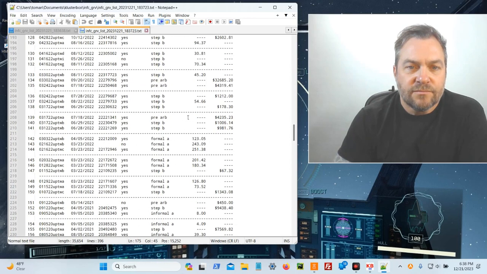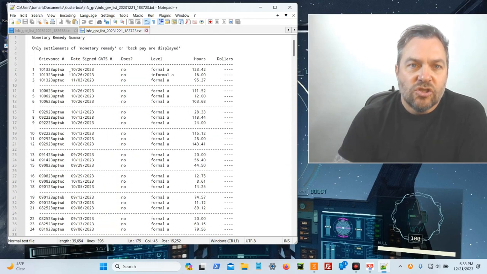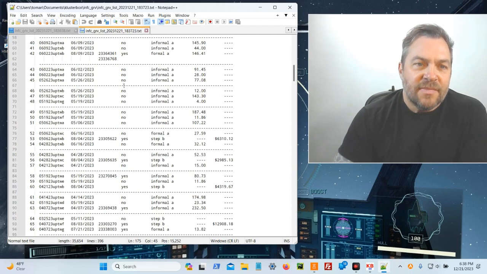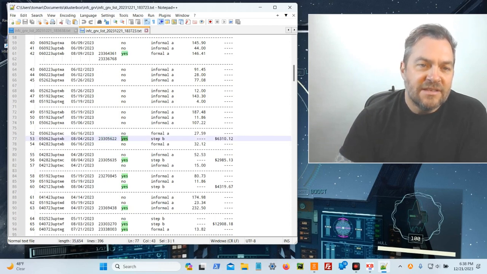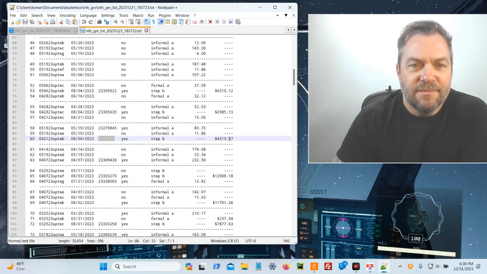But yeah, this gives you the documentation, if there's any documentation. Usually when there's a GATS report, there's a number that it says yes, right? Where it says yes, but there's no GATS number. I wonder what's up with that.